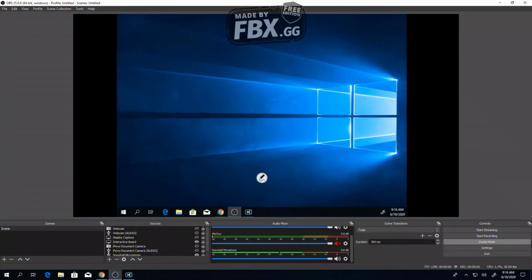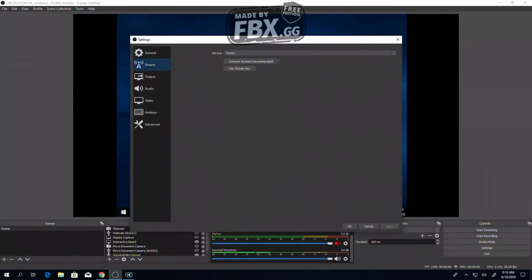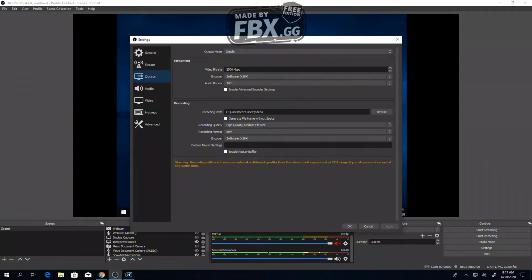You don't have to worry about the Studio Mode button, so let's go down to the Settings button. Clicking the Settings button brings up the Settings panel. Most of the settings in the Settings panel you won't have to worry about, because we've configured the Settings panel for you. You shouldn't have to worry about anything in the General tab or the Stream tab, and you really shouldn't have to worry about anything in the Output tab either.